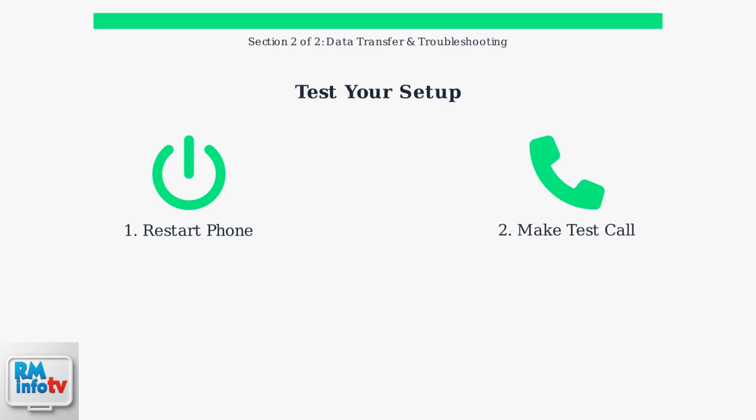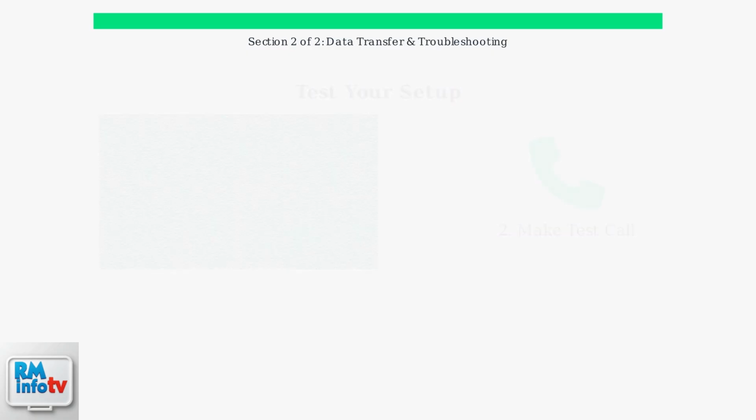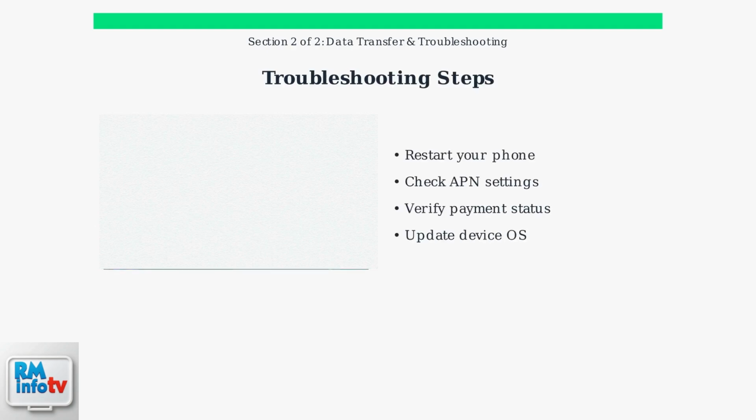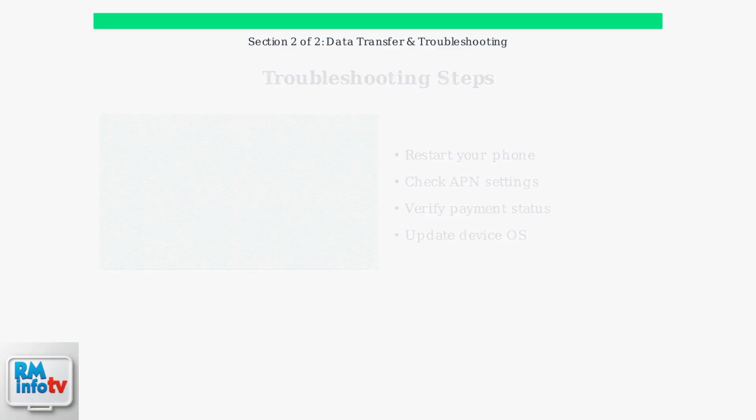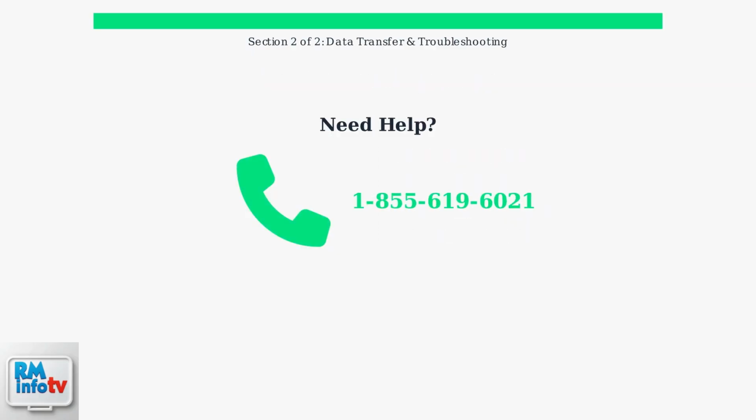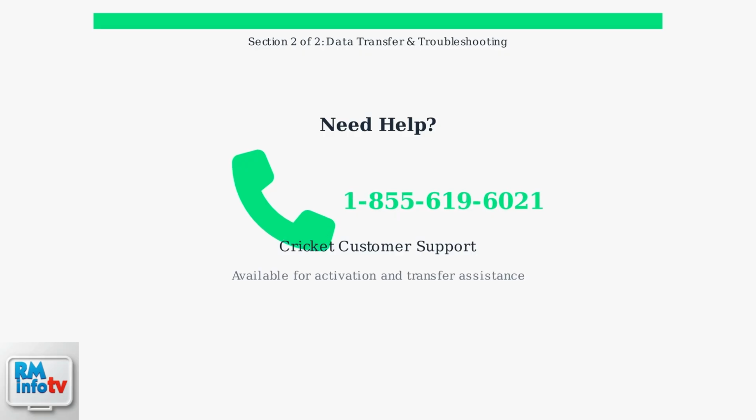Restart your phone first, then make a test call to ensure everything is working properly. If you encounter any issues, here are the most common troubleshooting steps. First, try restarting your phone again. Check your APN settings if you're having data connectivity problems. If these steps don't resolve your issue, Cricket customer support is available to help.